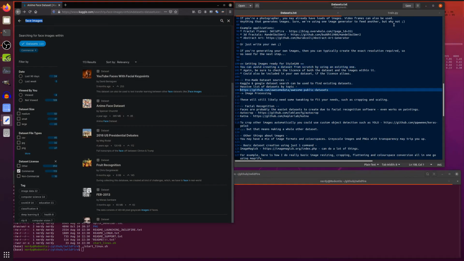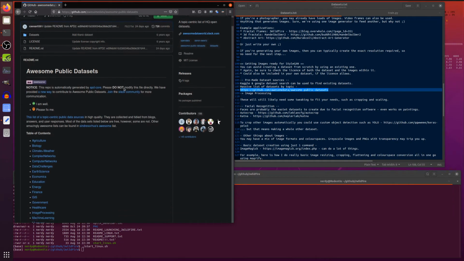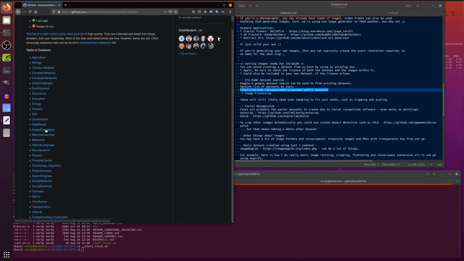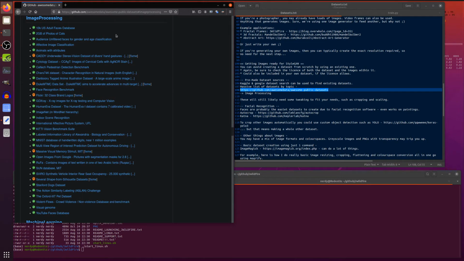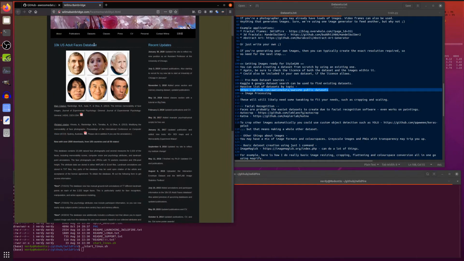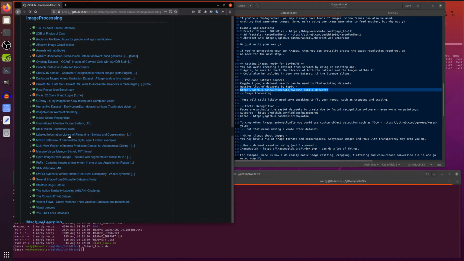There's also a little bit on GitHub, which has some awesome public datasets here. Now this is lots of datasets. This isn't just images, this is all sorts, but it has a bit here on image processing, and for example here we've got 10,000 US adult face database, so you can have a look at that. Or there's 2 gigabytes of cat photos. Maybe that's big enough for you. I think that's quite a small image size on that, but there's loads of pre-made datasets that somebody has already done for you.